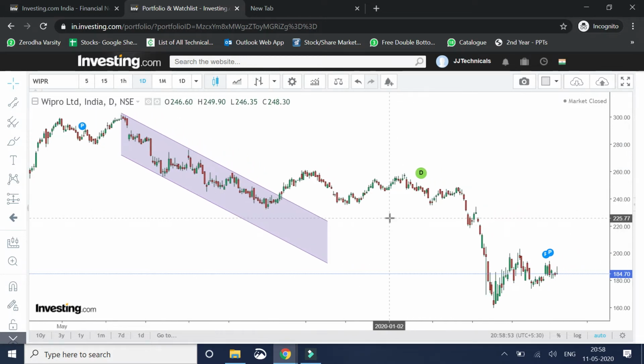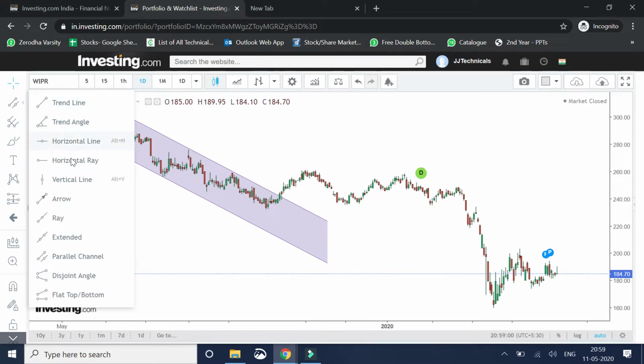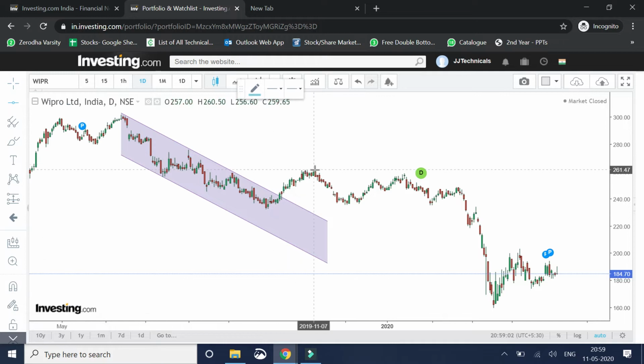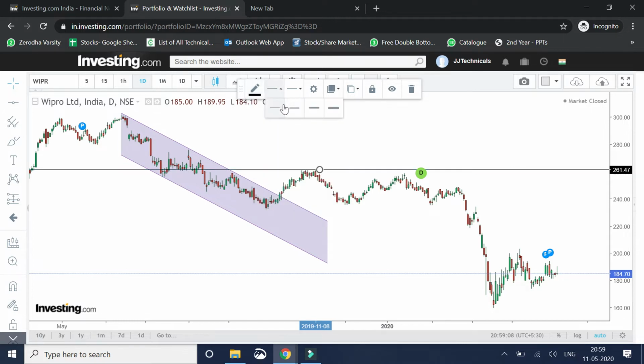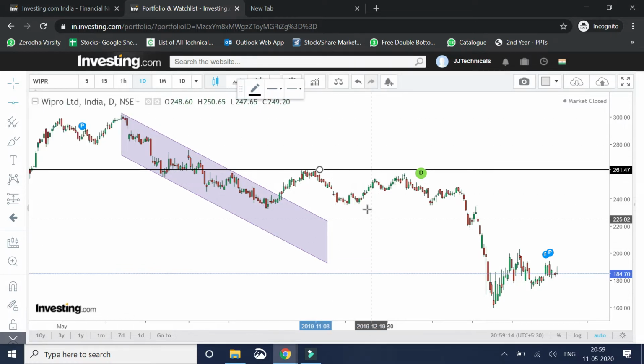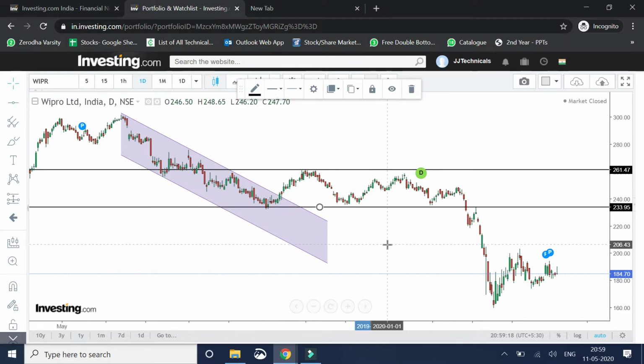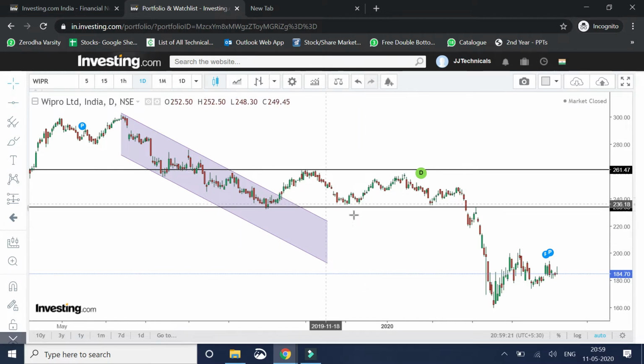And if you want to draw a horizontal line here, like horizontal support and resistance, what you have to do is just go here, take this horizontal line and just draw it. So this is one line, and if you want to change the color, you just black it out and then just thicken it. And if you want to draw another horizontal line in the same way, you just select that line and draw it. That's all, it's done. So this is how we need to draw horizontal lines.